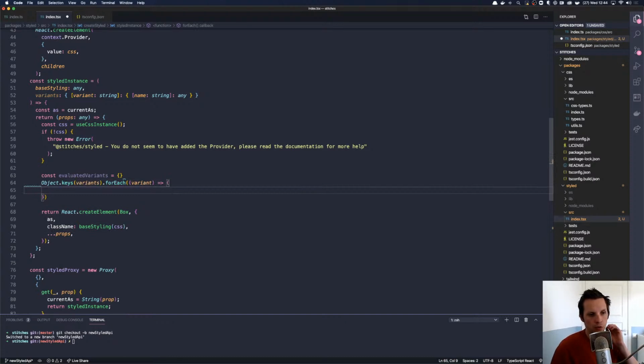We want to go through Object.keys. Let's see. Yeah, we want to go through the variants, because then we get the actual, what should we call it? Not variant. Let's call this variantName, and then this is the actual variant.